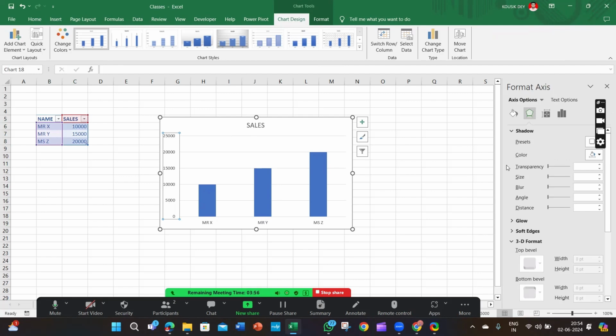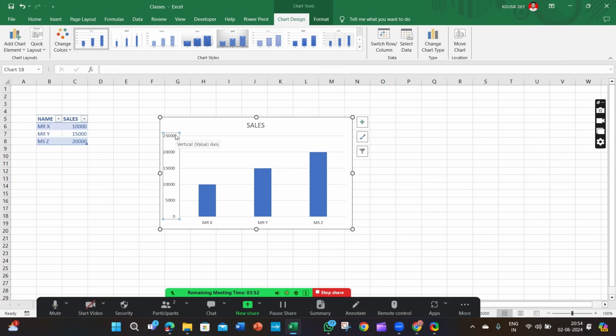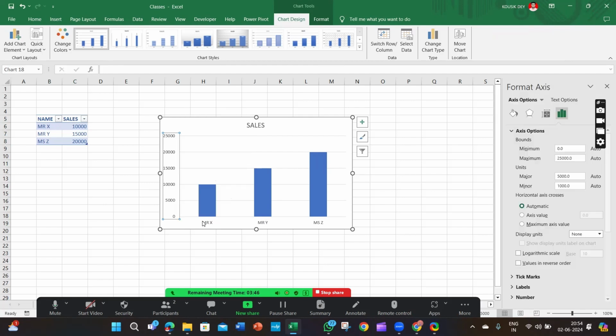If you want to change the axis, what you need to do? I am just closing this to show you. Right click on it and Format Axis. From Format Axis, see, the chart scale we can customize. For example, here 0 to 25,000, minimum is 0 and 25,000 is maximum. For example, you are trying to put here not 1000, we want to put it, for example, directly 50,000.